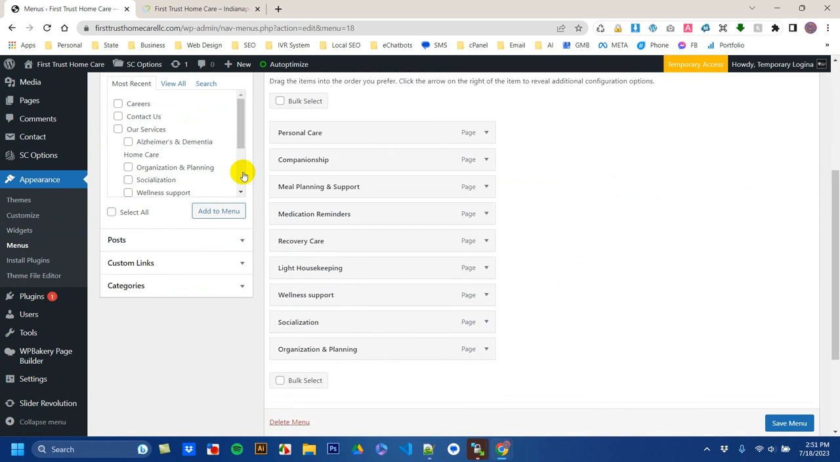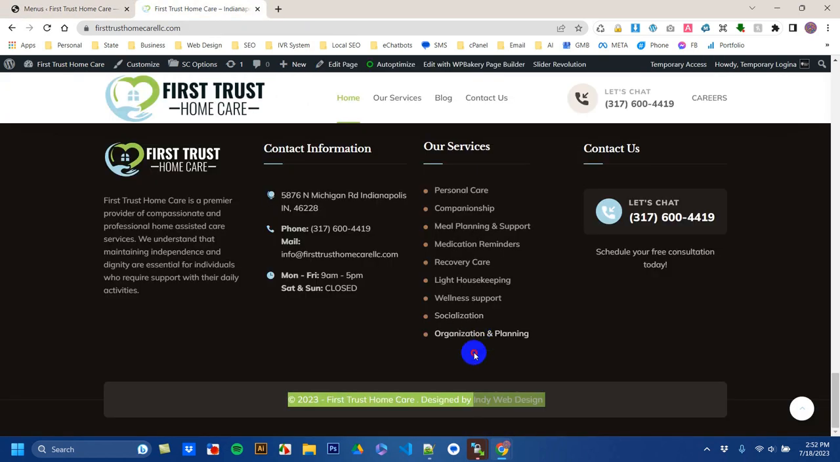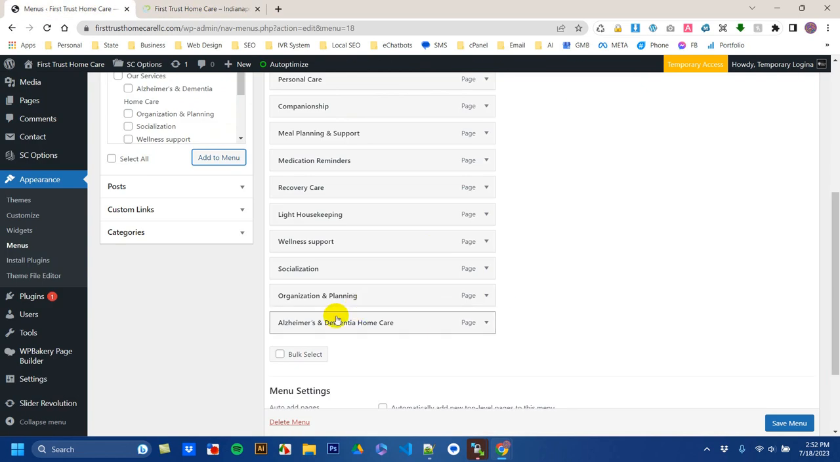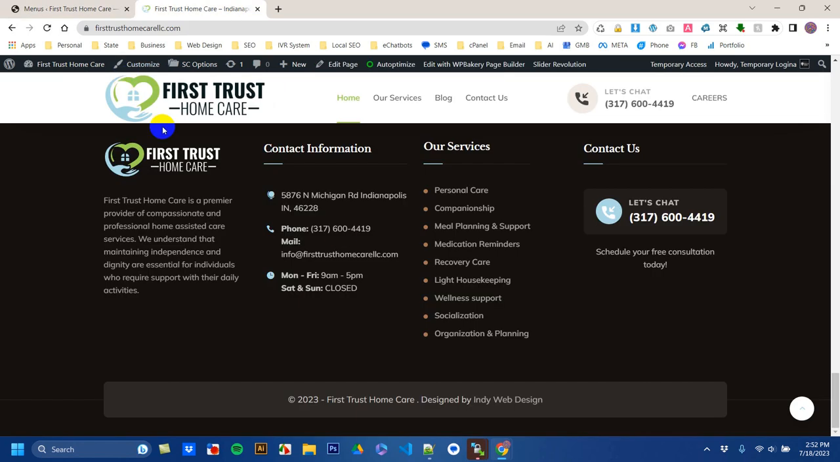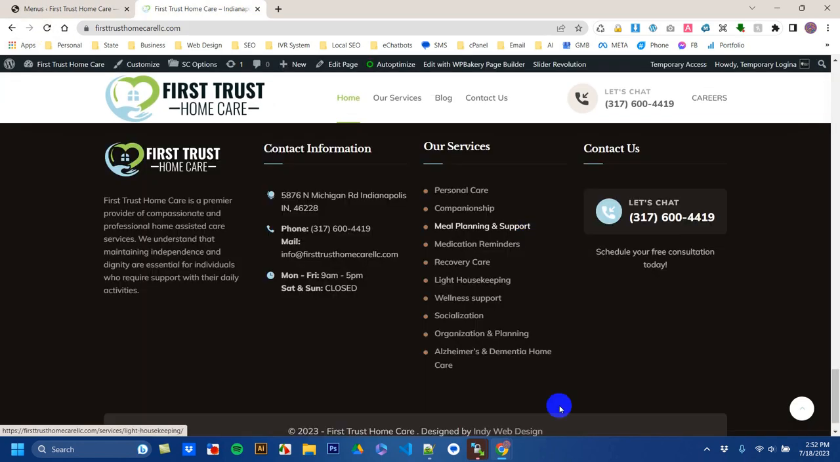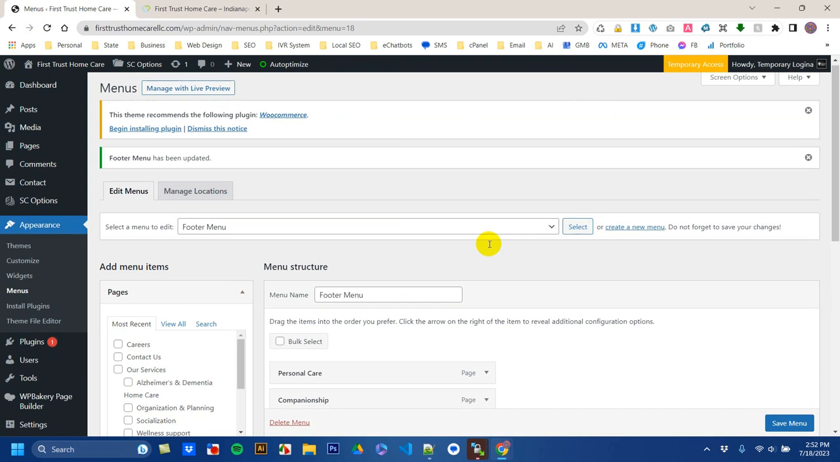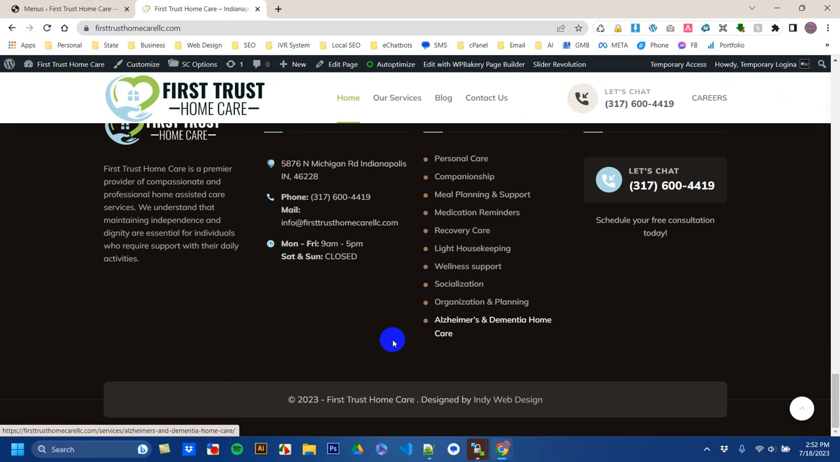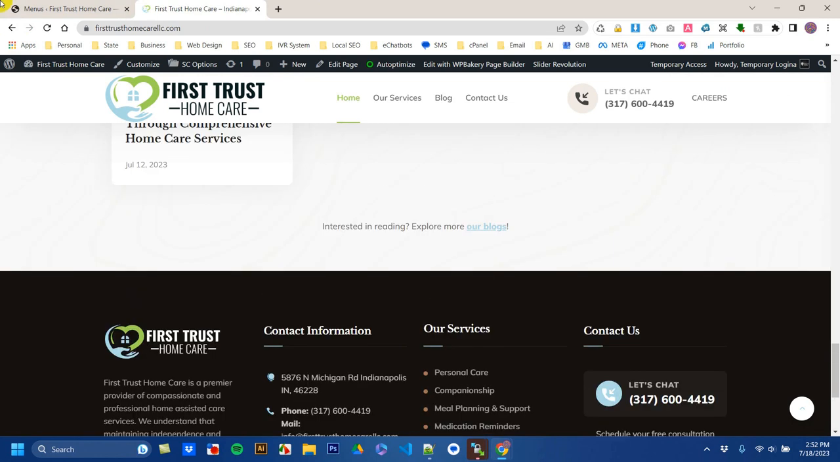So right now we're missing one page, so we're just gonna select it and add it at the bottom of this. As you can see here, it ends with organization and planning, but I want to add this Alzheimer and dementia home care. So I'm just gonna refresh it here too, and as you can see, it says Alzheimer and dementia home care. Those are some of the changes that you can make. And like I said, some of these elements are global and some are local.